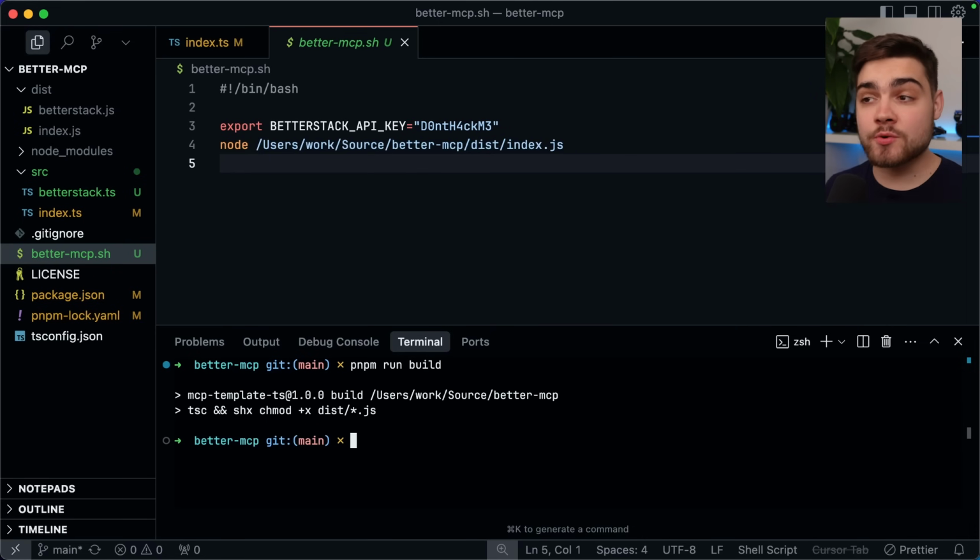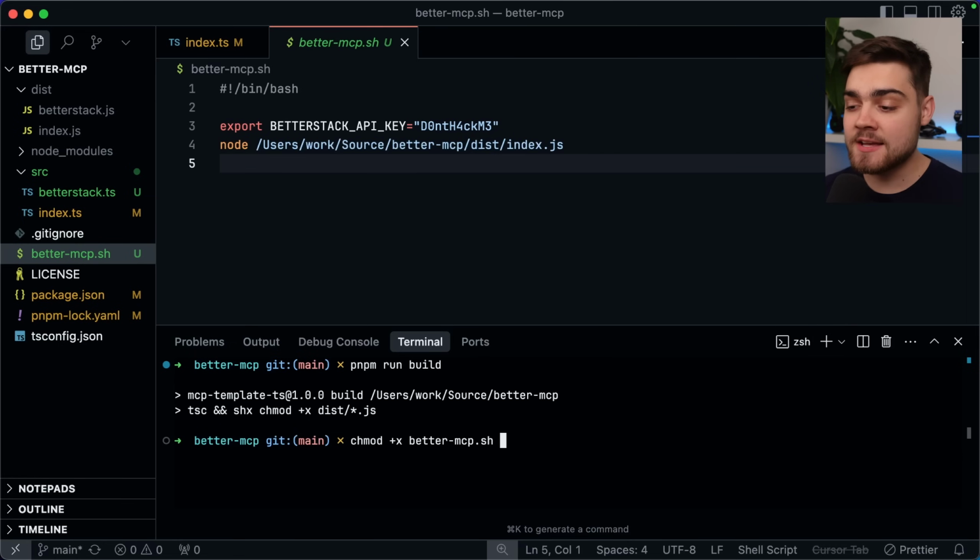For example, my wrapper script is called better-mcp.sh. In here, I simply set one environment variable, which is the Better Stack API key, and then I go ahead and run our index.js using node. We also need to make sure that this is executable, so I'll do chmod +x, and then the script.